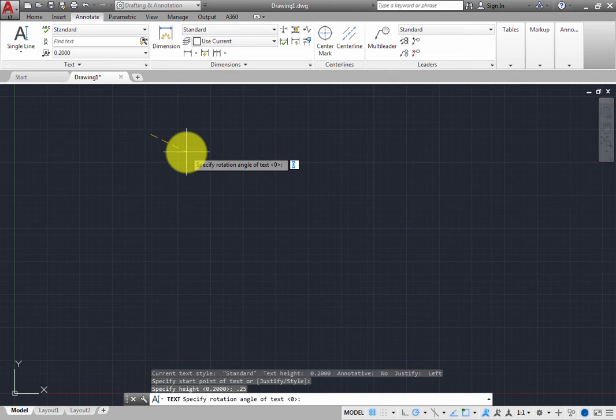Next, the program asks for the rotation angle, which is the angle of the baseline of the text. The default angle is 0, which means the text will align horizontally from left to right. Press Enter to accept the default.